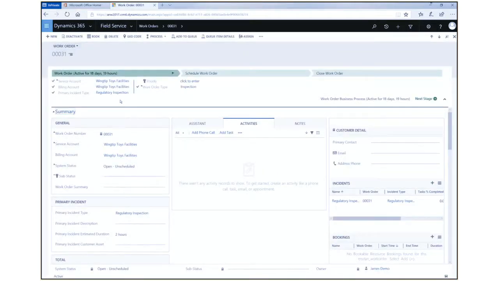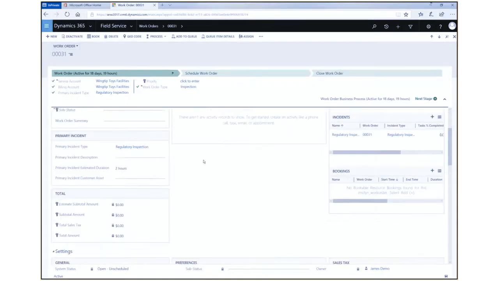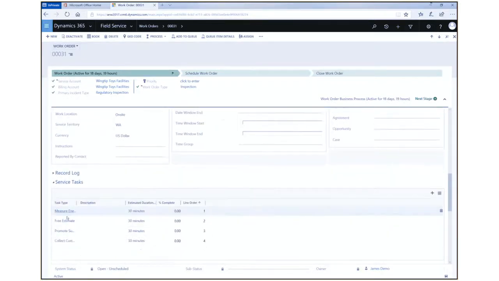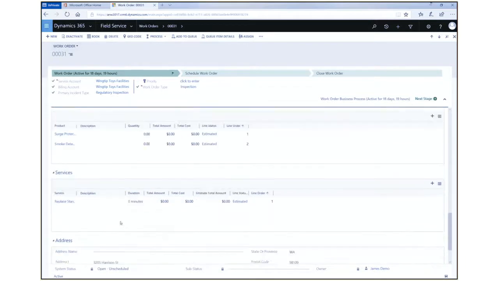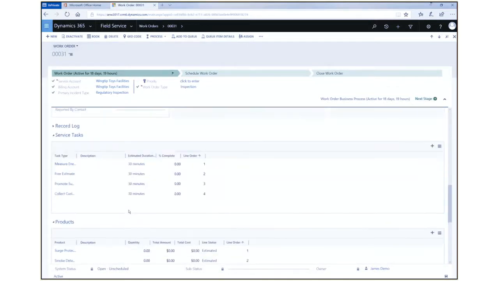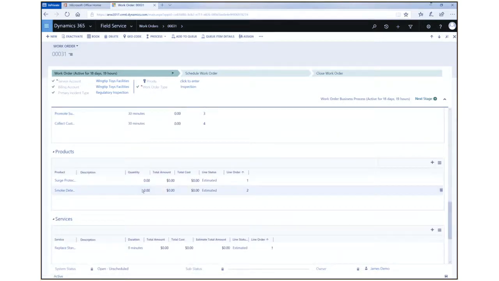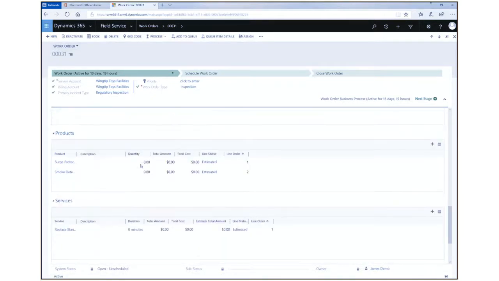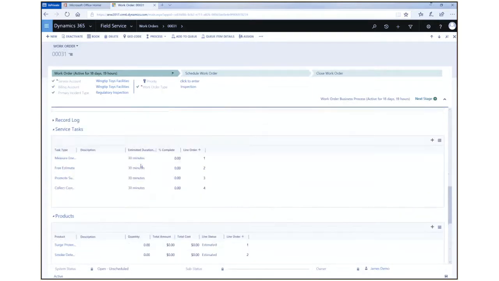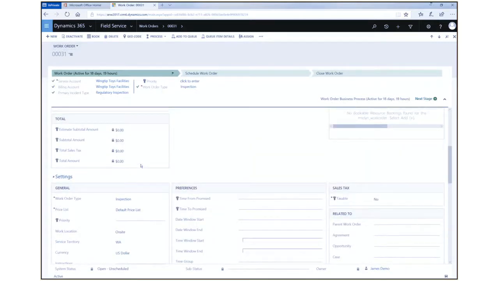Work orders are designed to quickly be able to capture the job and also the type of work that's required. Once the type of work has been identified, an incident is created. Incidents are made up of service tasks, products, and services. Your system can be set up to capture the cost and time required to deliver the service tasks, products, and services, allowing a job to easily be estimated and planned for a schedule right from the creation of the initial work order.